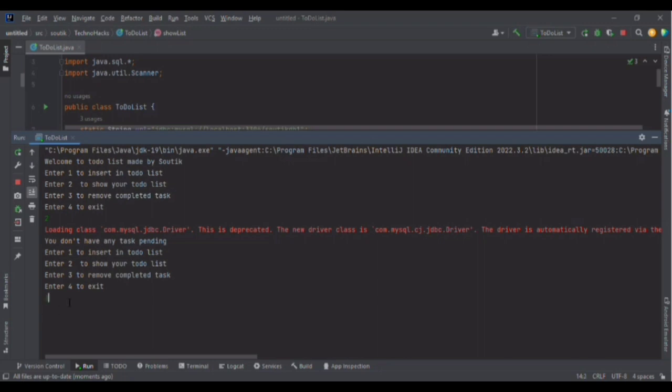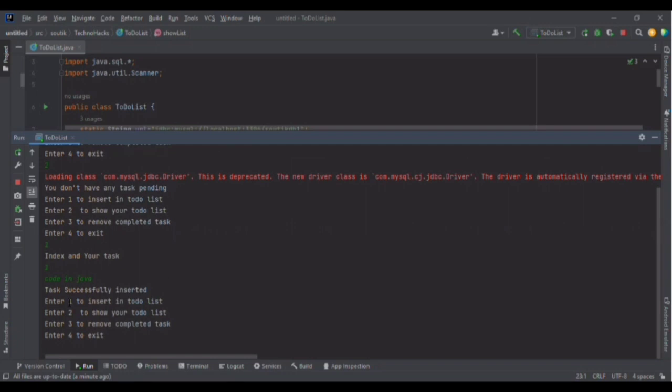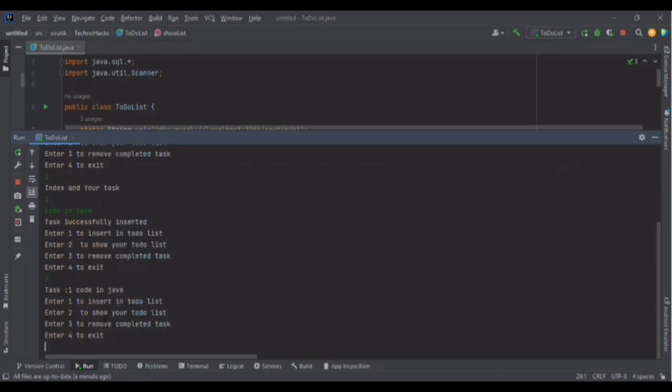For that I will enter 1, and the index of the task, let's suppose 1, and my task will be code in Java. So as you can see, the message is showing task successfully inserted. Then I will again hit 2 to show whether it is successfully inserted or not. I will just print the database. It is showing yes, task 1 code in Java.